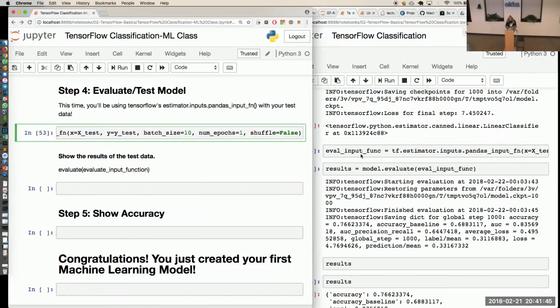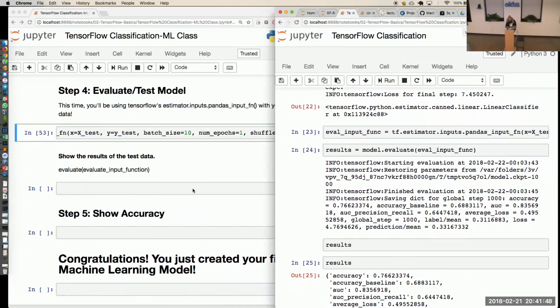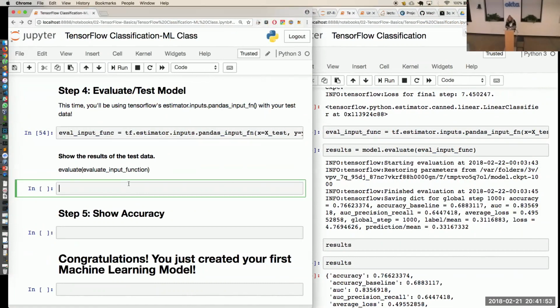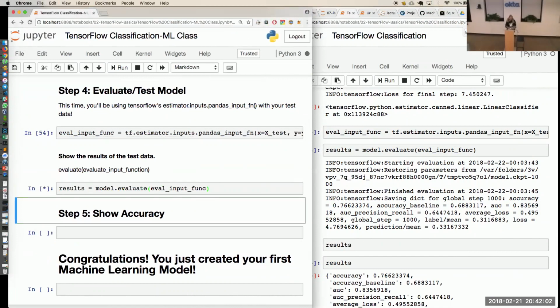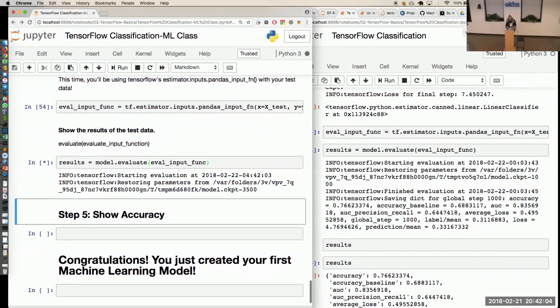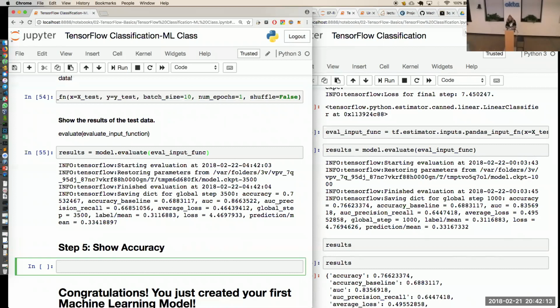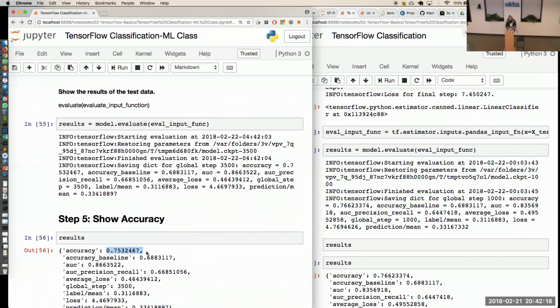I'll test it with both. Why not? It's fun, right? All right, and then, so do we run this? So now results equal model.evaluate, and then we just put that evaluation function in. We are done. Cool. That's doing that thing. Sweet. So now if we type in results, boom. This is our accuracy, 0.7532. So we have about a 75% accuracy of determining this.